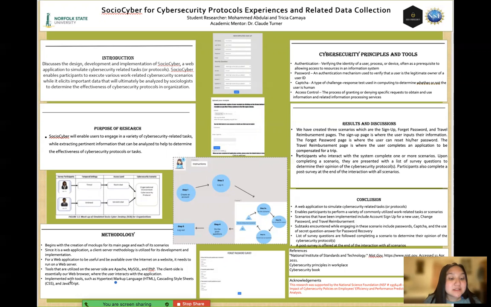The client side is essentially our web browser where the user interacts with the application. The tools that we use to implement this are HTML, CSS, and JavaScript. The cybersecurity principles and tools are authentication, password, CAPTCHA, and access control.